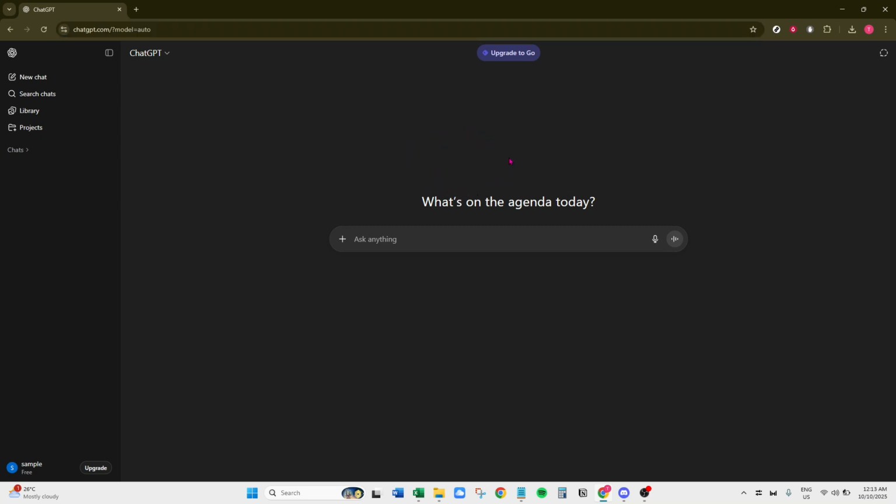As soon as you have ChatGPT open, the next step is to create a new chat. This allows you to start fresh and have a clean slate to work with. By starting a new conversation, you ensure that the AI's responses are tailored to your current objectives without any lingering data from previous interactions.